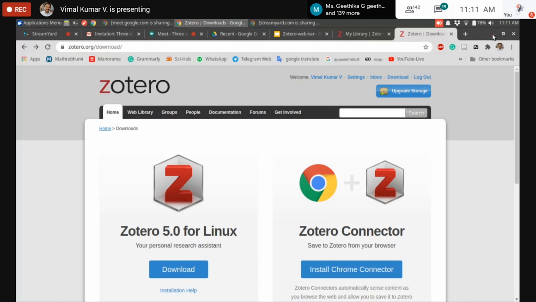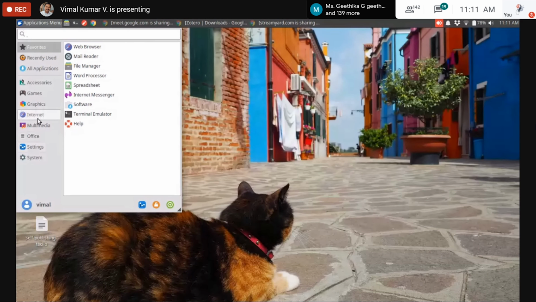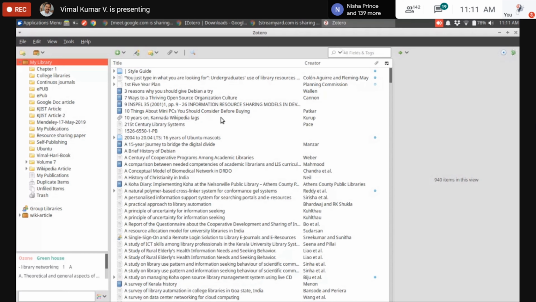Next, we are going to open the Zotero client. The Zotero client will start. First, we have to add our account to the Zotero client. Only then will it start to save your references into the cloud storage.